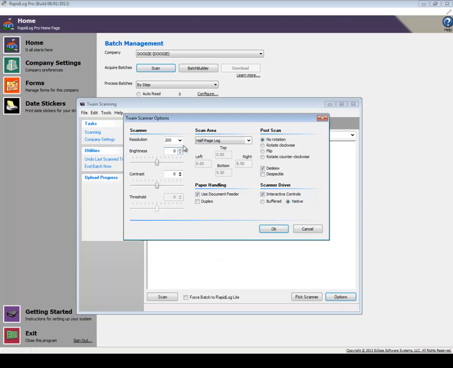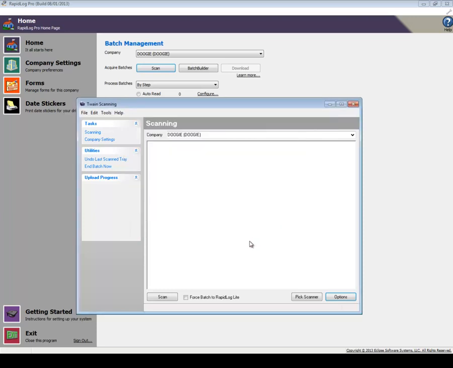So essentially you'll just want to set your scan options to 200 dpi, which is under the resolution. Select your scan area, which is going to be your log size, and then just turn on that Deskew to straighten the images up a little bit. From there, just go ahead and click on your OK button. That'll save the changes, and then you can click on the Scan button.